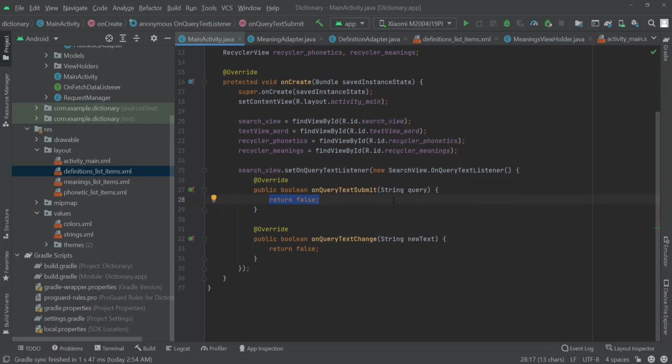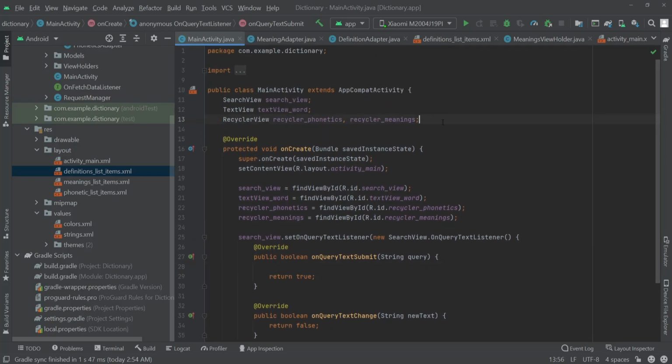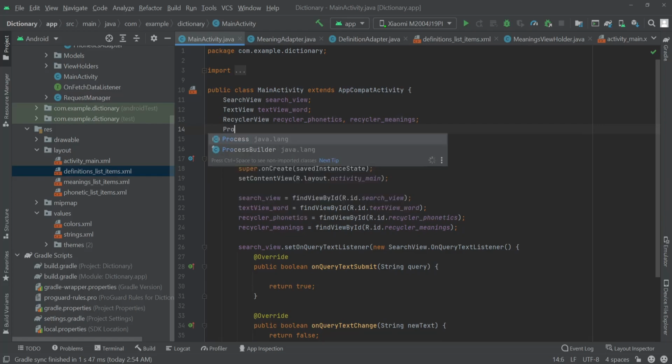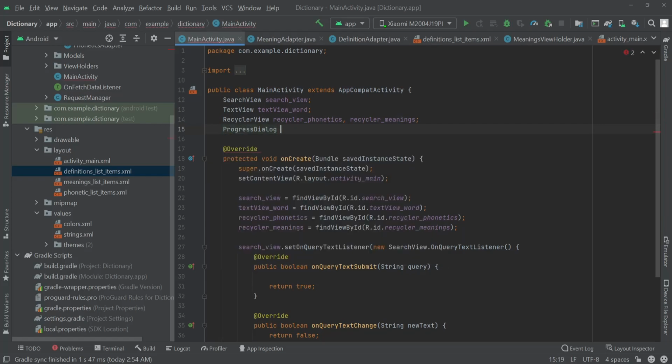So here we won't do anything inside the on query text change. We'll work on the on query text submit here. Instead of returning false, we'll return true here, but before that we have to call the API. So let's do one thing. We can show a progress dialog here. So let's define a progress dialog up here. So I'll write progress dialog. I'll call this progress dialog.